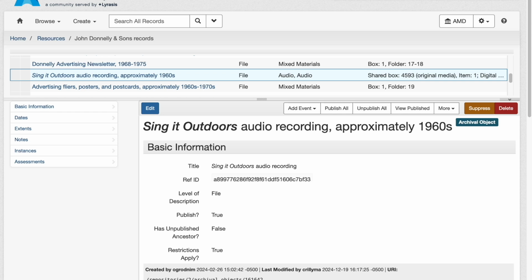To do this, we had to answer 3 questions. Number 1, what is the container profile of a digital folder? Number 2, what is the container type and number? And number 3, how do we record the location of a digital container?